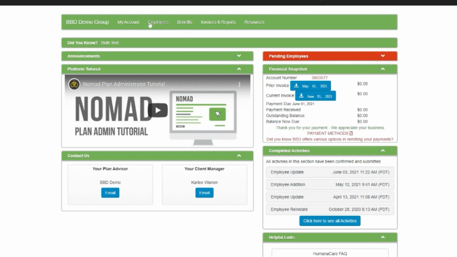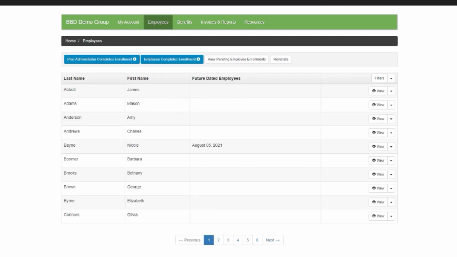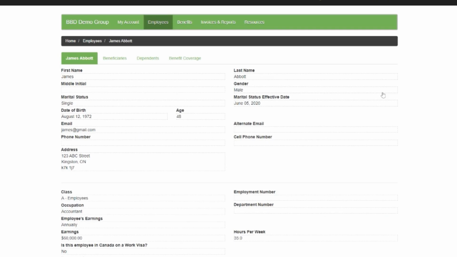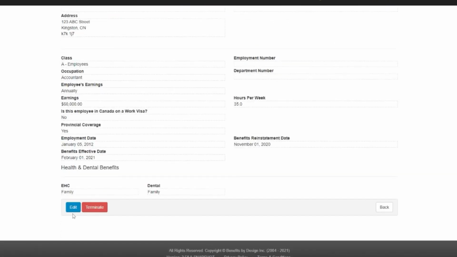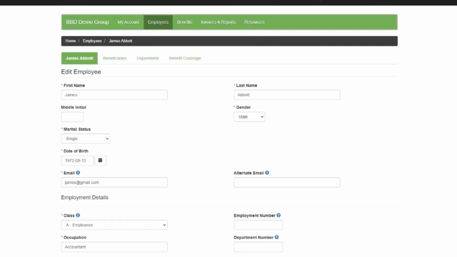To begin, go to the Employees tab. Locate the employee whose benefits need to be updated. In this example, we will use James Abbott. Click on the drop arrow beside the eye icon and choose Edit. Or you can click on the eye icon, scroll to the bottom of the screen, and click the Edit button. Both of these actions will bring you to the Employee Edit screen.